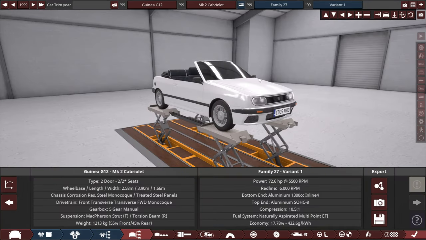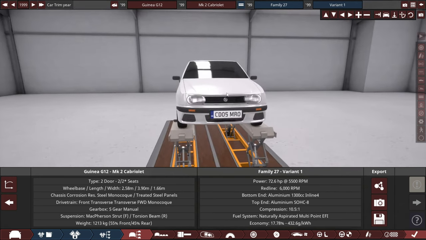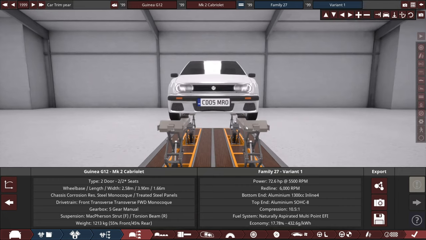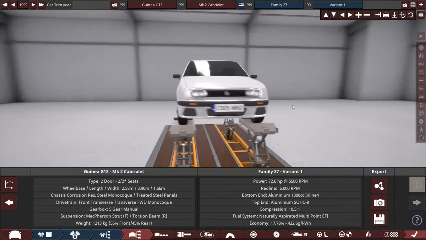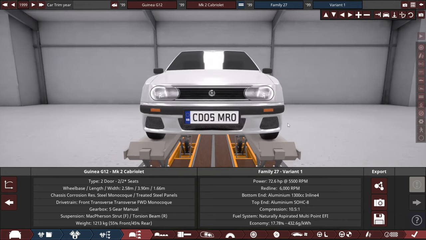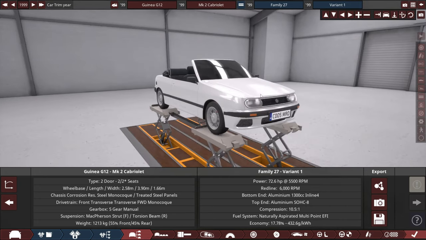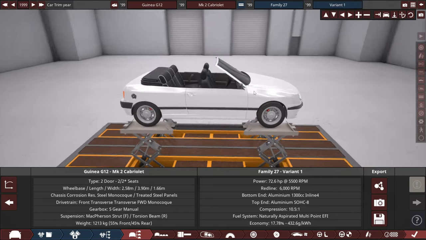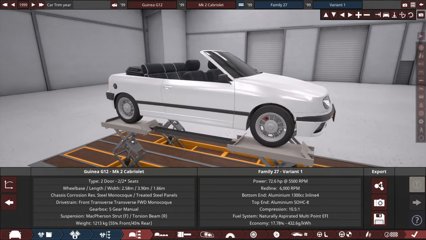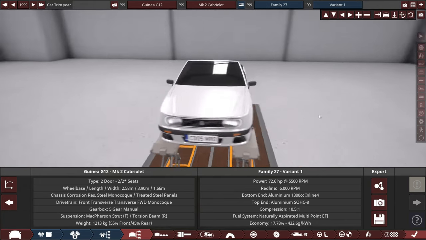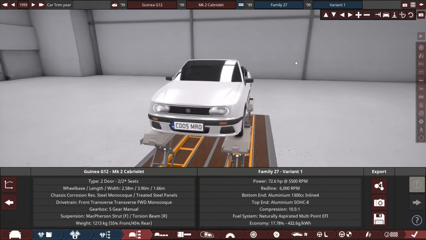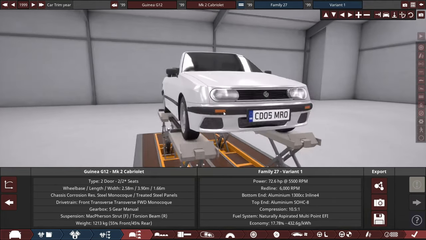And here in front of us, we have the Guinea G12 Mark II Cabriolet. As you can see, heavily based on the Golf one, but that's fine, right? Yeah, it's really heavily inspired, as they say. As you can see, we got these nice plastic wheels here. It's a light gray. However, it looks kind of weird because it's almost the same color as the background.